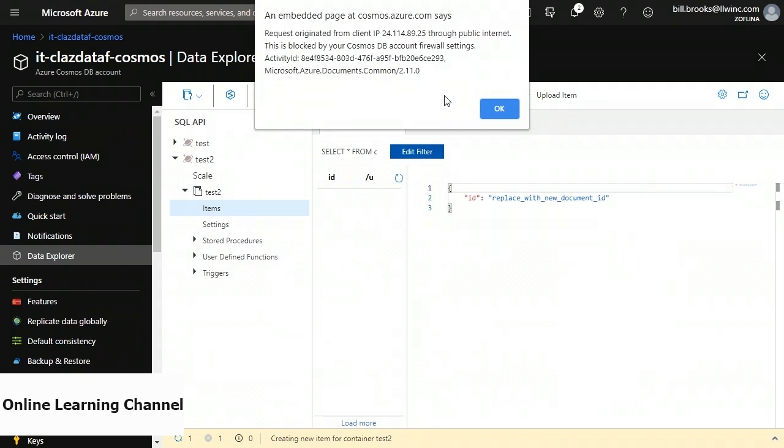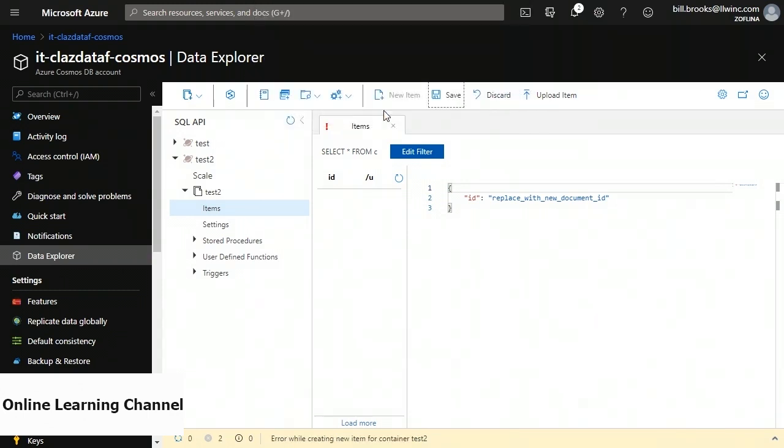Now here's the message that you get. Request originated from client IP, and this is the IP address of my Cosmos instance, through the public internet. This is blocked by your Cosmos DB account firewall settings. So I currently, even through the Cosmos DB instance itself, I cannot modify the data.